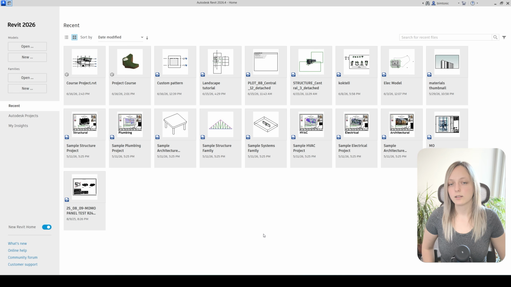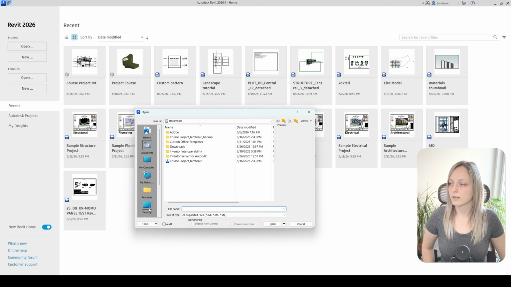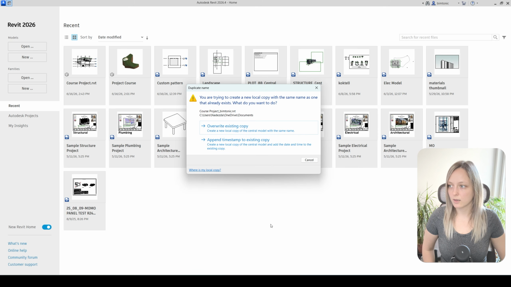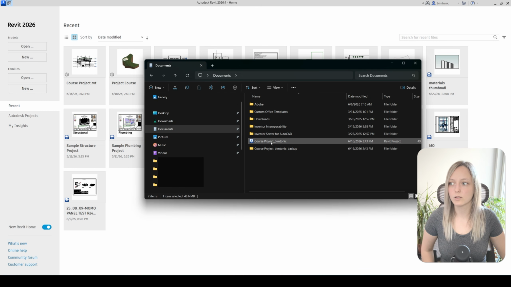And just so we can explore one more option, let's just enter the model once again. I go to my central model file location. I click course project, I make sure that this create new local option is on, and I click open. And now we are given two options. Basically, we can overwrite existing copy, and that means that this previous local file that we had in our documents will be overridden by this new file.